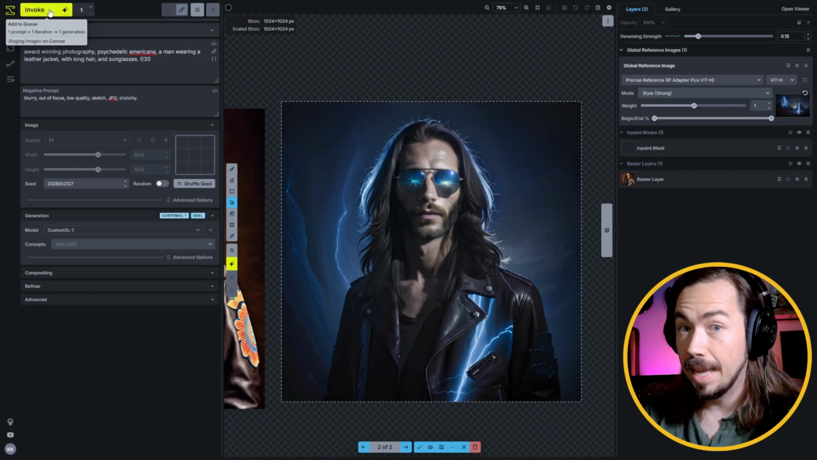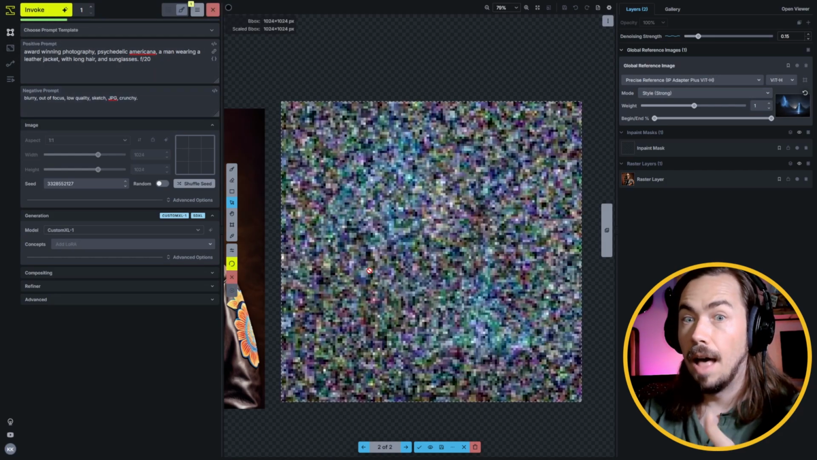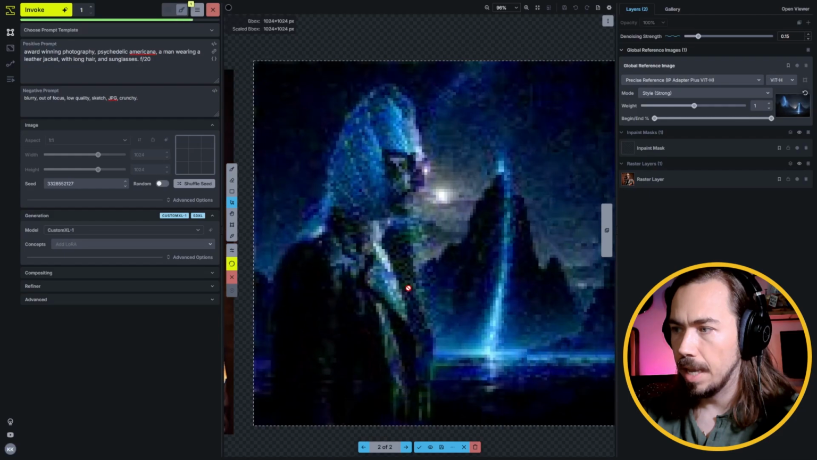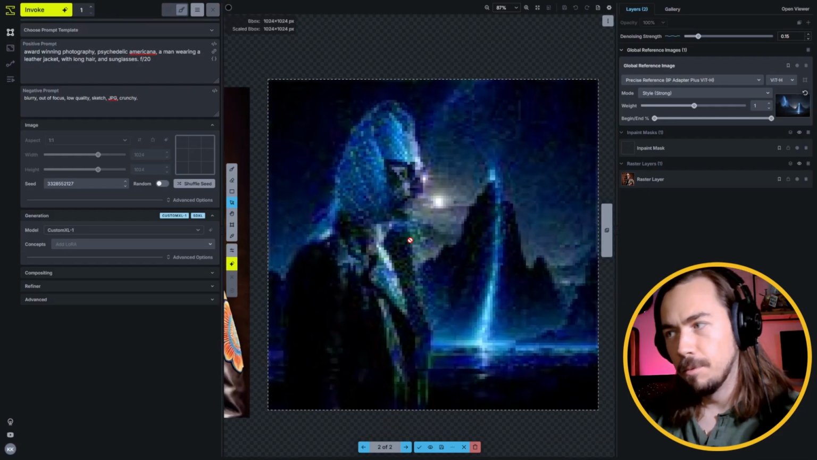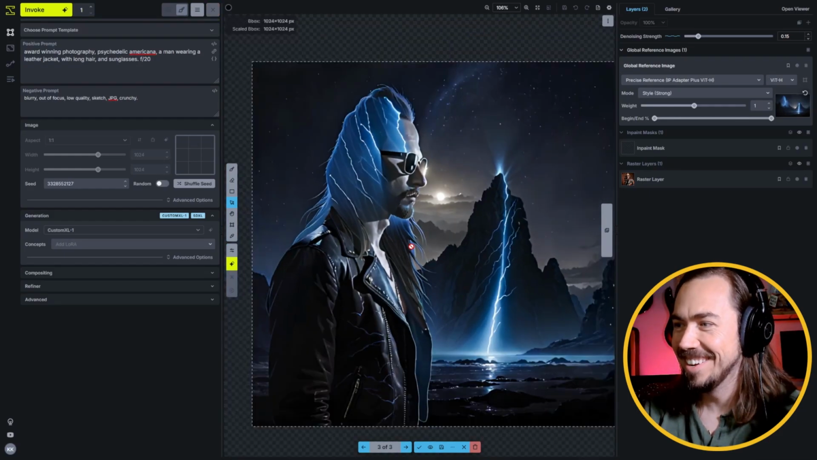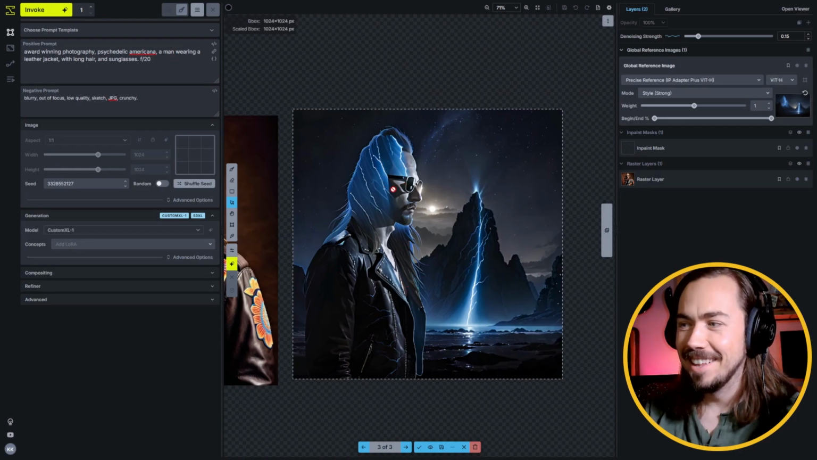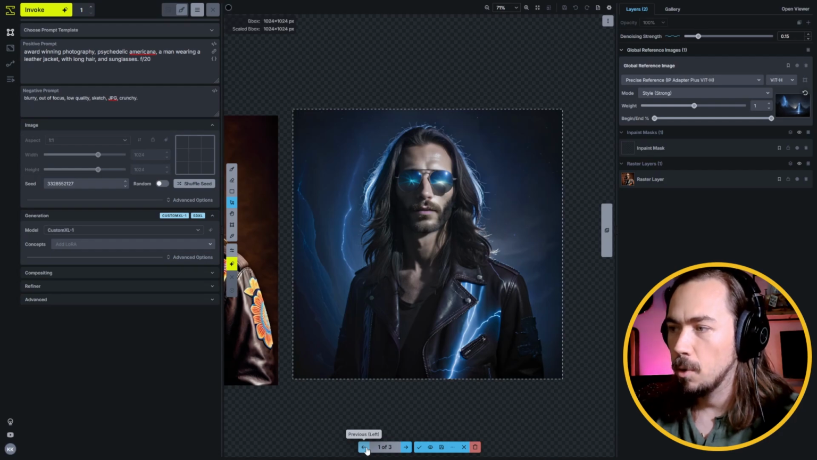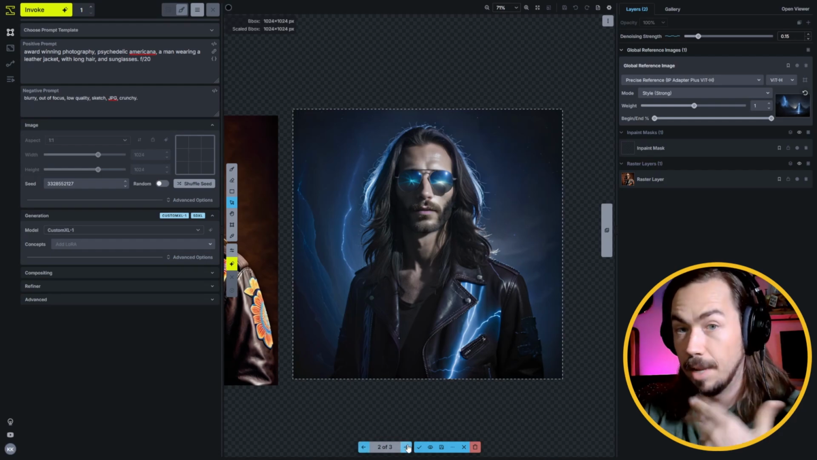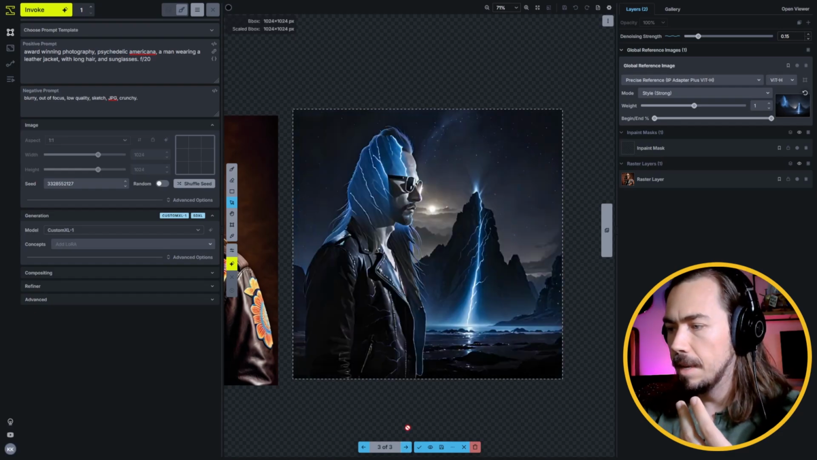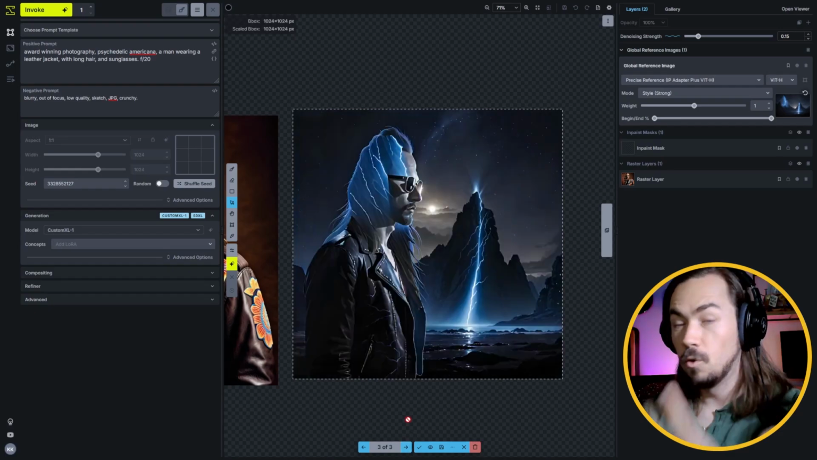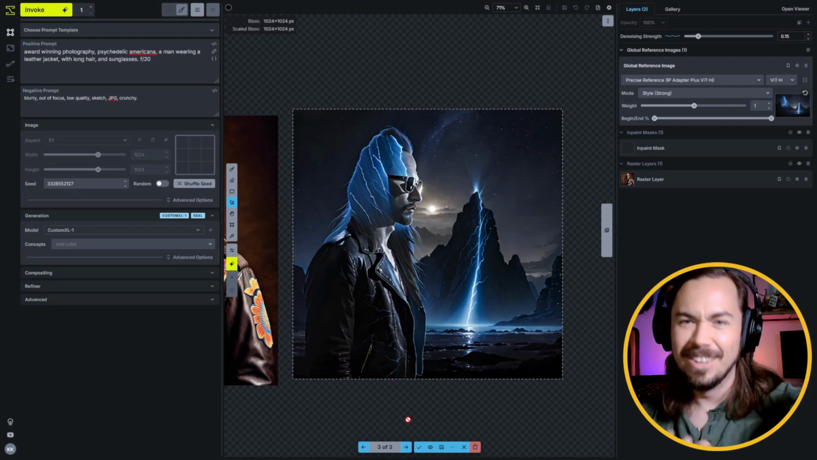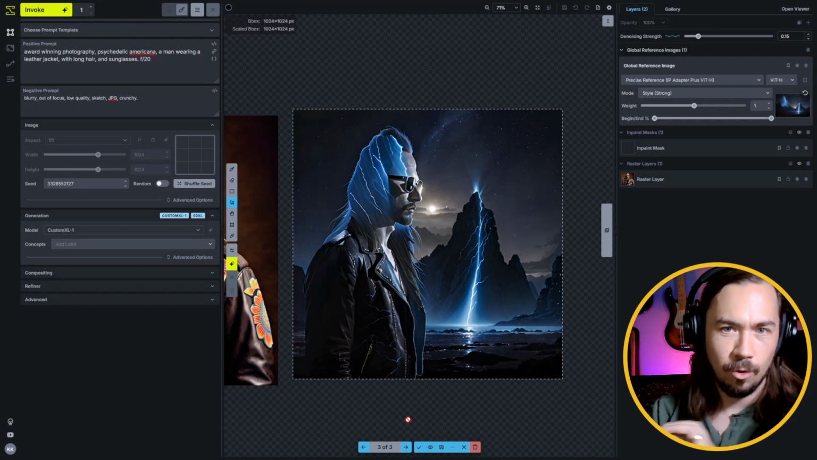Style strong again is going to add a lot more of the original image in, but we also get our cool psychedelic Americana guy over here. So in contrast to style and composition, which had everything in it and overrode the image, our style strong is still allowing some of that subject to come in.